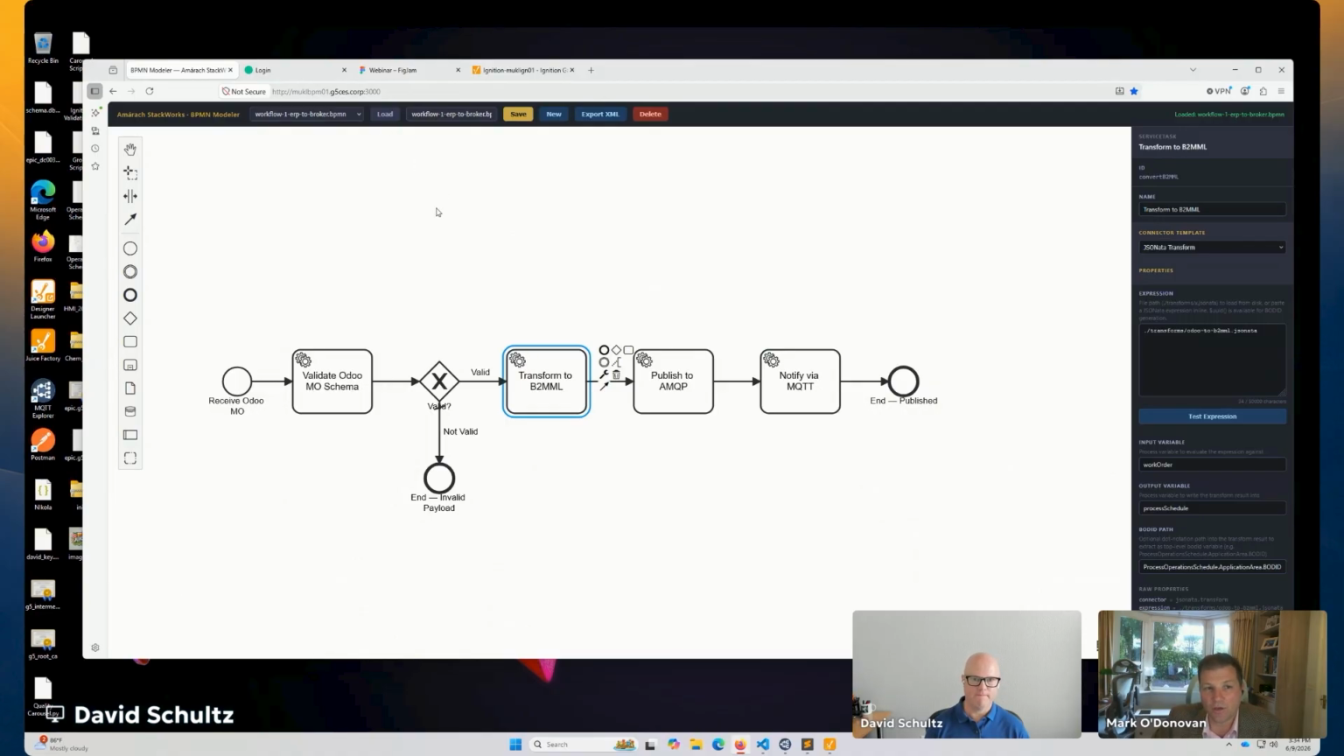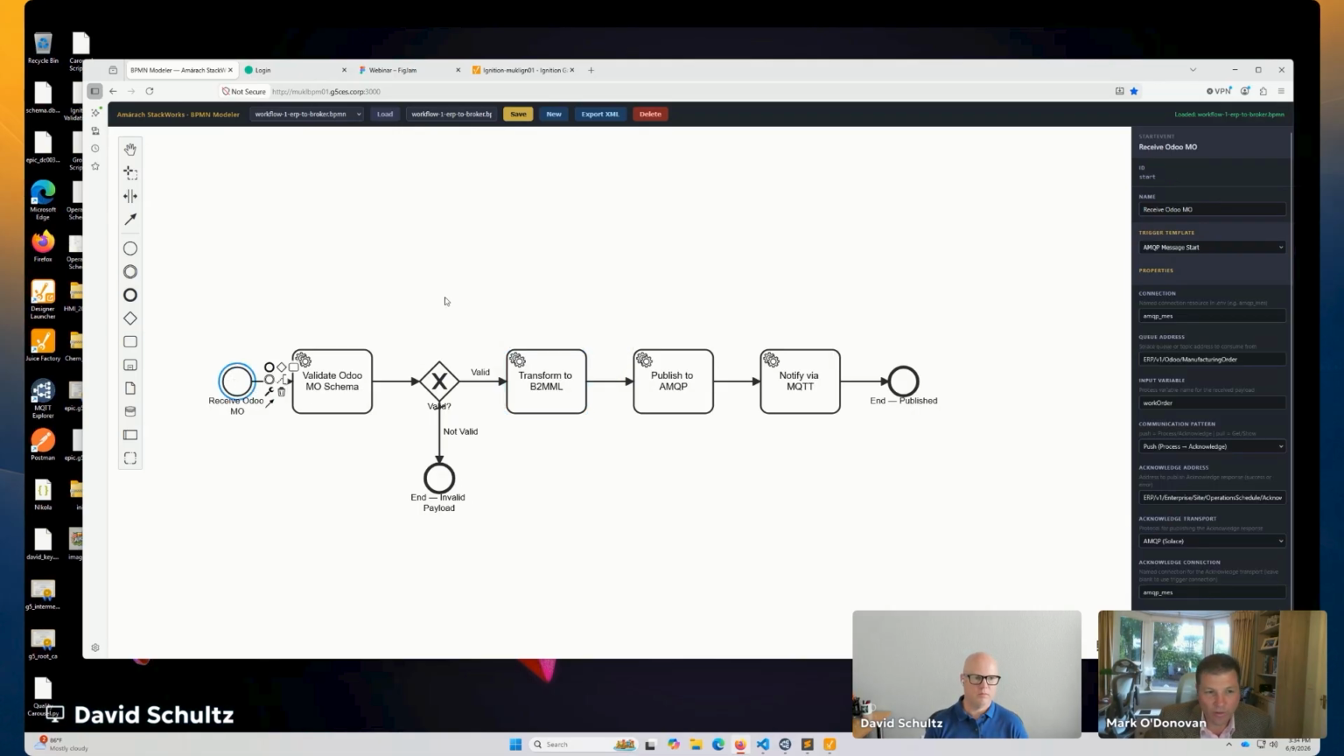Our BPMN engine is subscribed to Solace, and Solace received a message from the ERP. In this case, we don't know how it got there. We're just saying it got there. Yeah, it was magic. And when I demonstrate, I'm just going to create a payload and publish to the topic that Solace is subscribed to, and that'll trigger this workflow. And then we're making sure that it's valid.